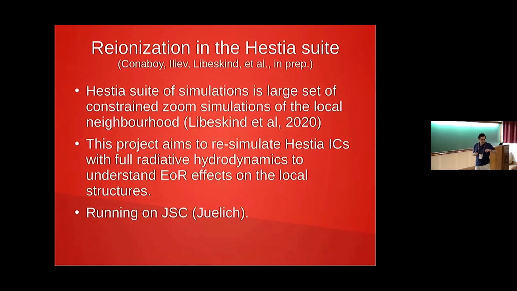And lastly, in the last few minutes, I'll try to finish on time. I want to mention another topic that we have been working on recently. That's not directly related to 21 centimeter, but it's an alternative way to constrain reionization and to understand what may have been happening, which is constrained realizations of the local group.